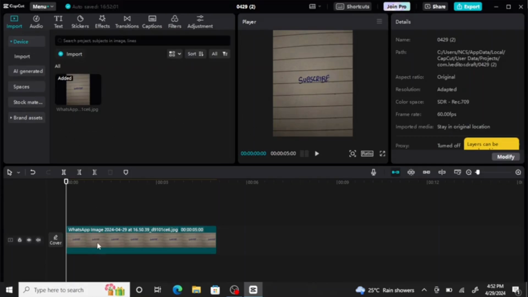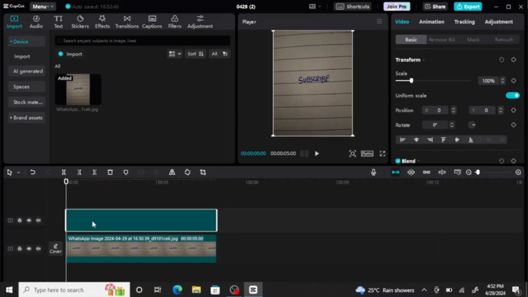First, add the video to your CapCut project. Then select the video in your timeline and make a copy by pressing Ctrl+C and pasting it with Ctrl+V. If you are on a Mac, then you can copy with Command+C and paste with Command+V. Align the copies so they play simultaneously.